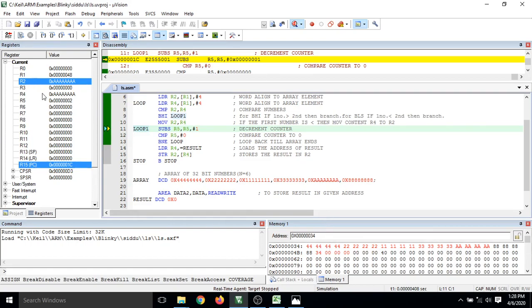That's why I'm ignoring whatever the contents of R4 are, because each time while doing the comparison, the next element has to be placed in it. So I'm not focusing on whatever data is present in R4. I'll concentrate only on the comparison between R2 and R4. As I told you, A means 10 in decimal. So this 10 is greater than 4, and that's why the data has been exchanged.